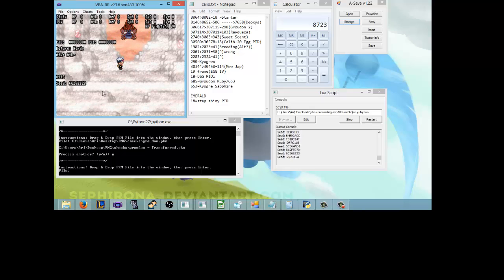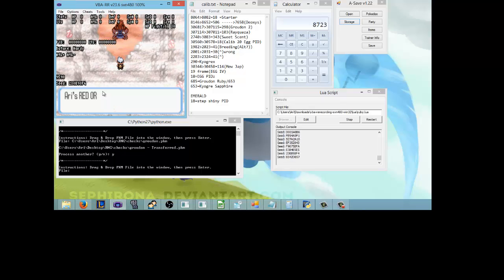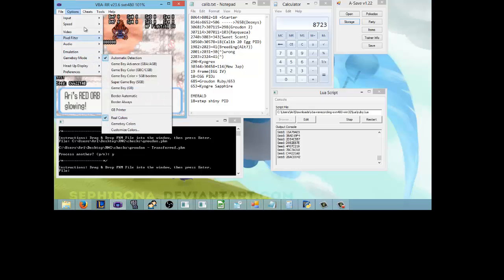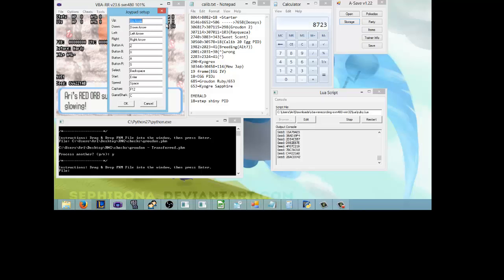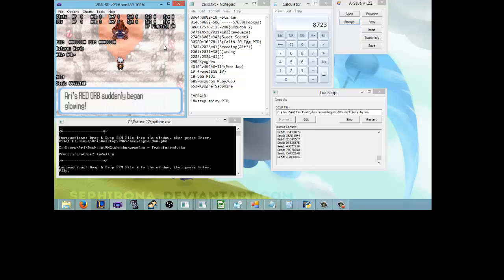So what calibrating means is you want to know how many frames it takes for you to press A for the Pokemon to generate. So for Groudon, it's when you press A at this point here. So you want to pause it by pressing Control P, and you want to make sure that you've set up all your controller, this is my setup. My button A is Z, so I'll be referring to A as Z. You want to make sure you set everything up, and you want to press at this point.